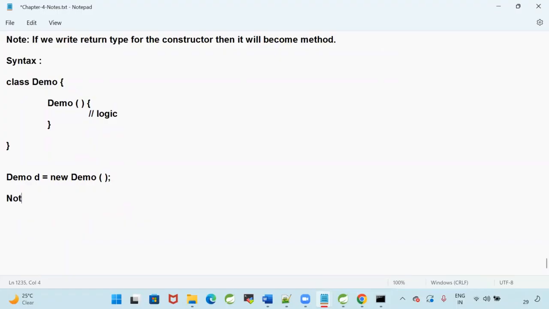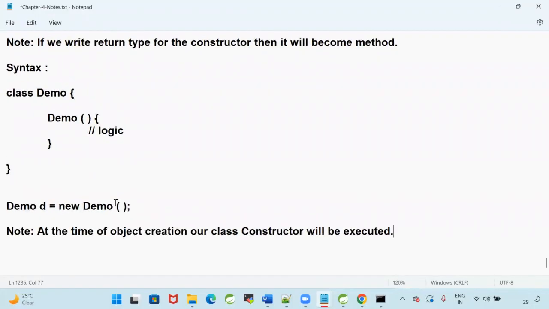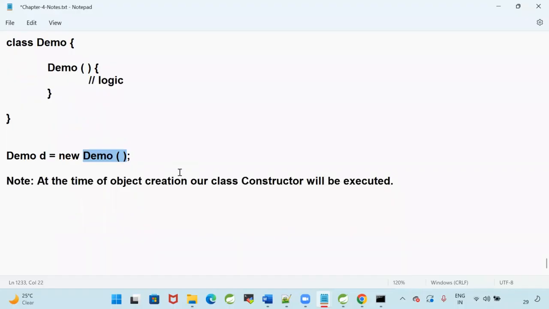When we create the object, then at the time of object creation, our class constructor will be executed. Can I say constructor is mandatory to create the object? Yes, it's mandatory. If the constructor is not mandatory, how can you call it like this? Object creation means we are calling the constructor. So constructor is mandatory to create the objects.